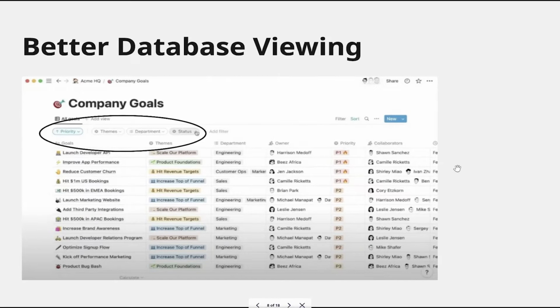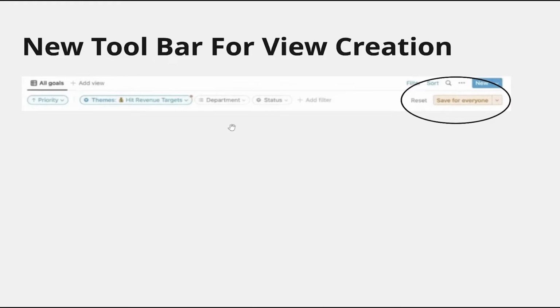And next, I want to talk about the better database views. So if you are familiar with Notion, you probably realize the difference here. They've added this new bar here, and it's for creating database views. And more specifically, this is for creating database views that are unique to a specific person in the company. So if I go to this next one here, as you can see, they've added this easy to use view creation bar, and you can set these views for everyone, or you can just save them for yourself.